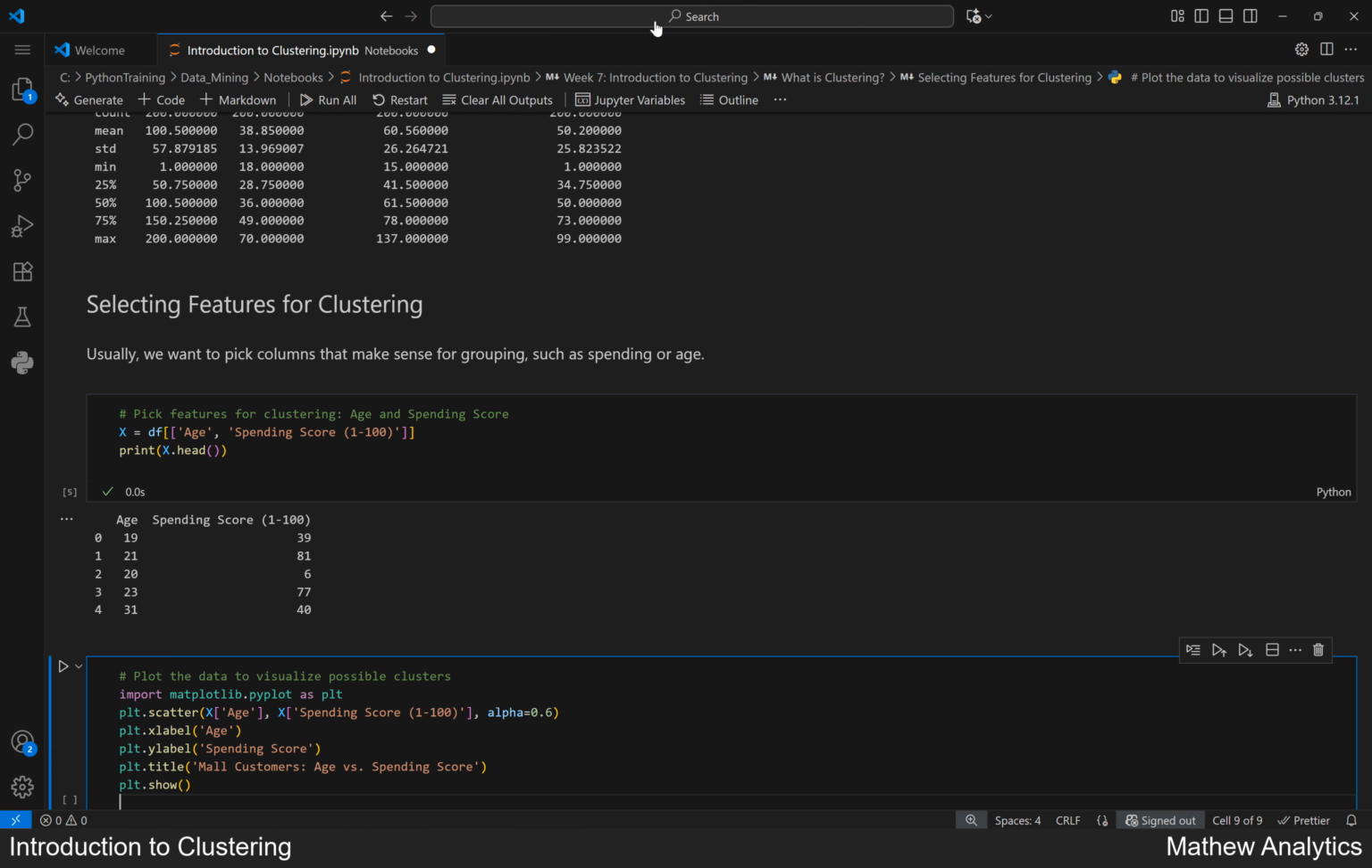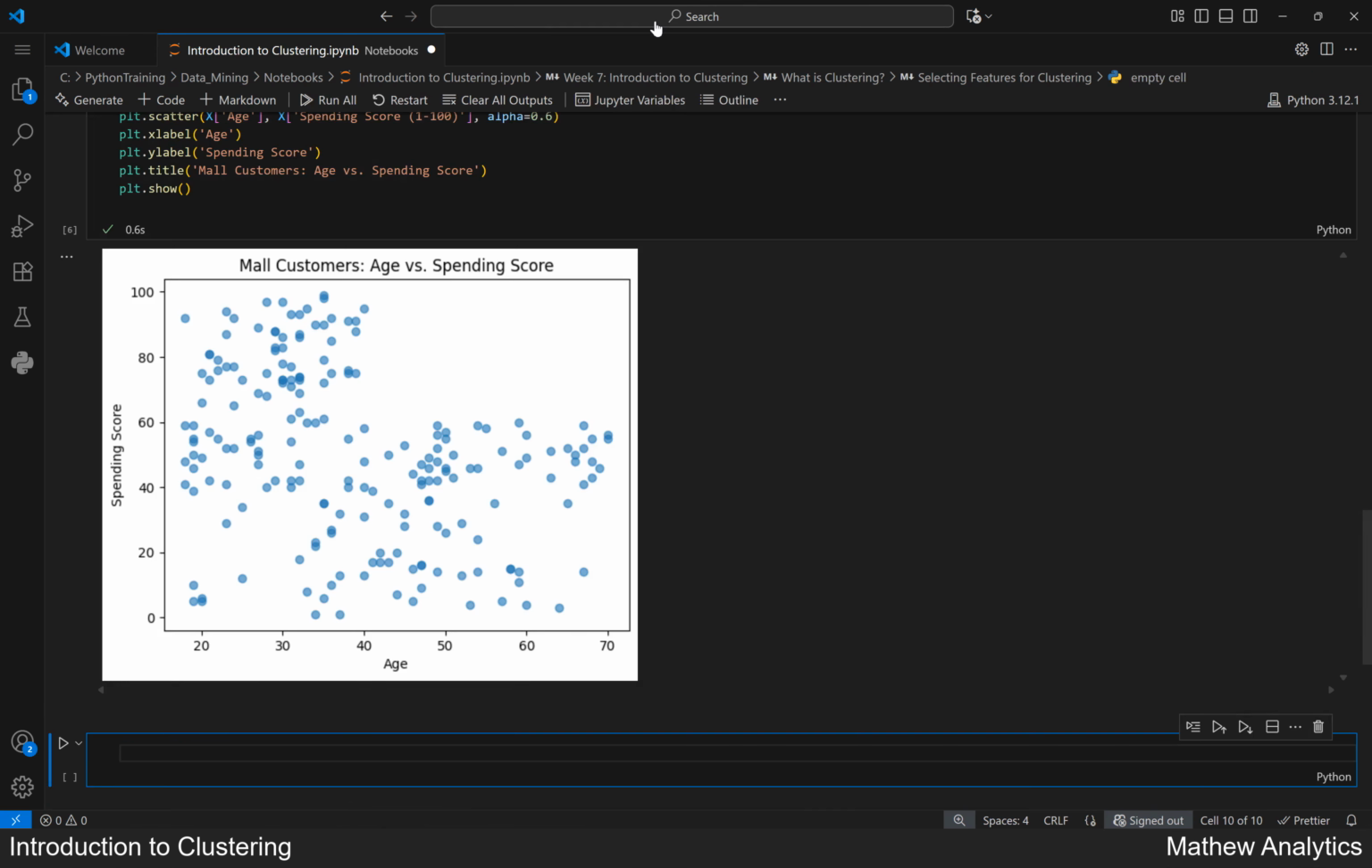Running the cell now. This scatter plot shows the relationship between age and spending score for each customer, helping us visually identify possible groups or clusters based on these features. Notice how points are spread. Clusters may form where customers have similar ages and spending habits. This visualization guides us in selecting meaningful columns for clustering analysis. How many clusters or clumps do you notice in the data plot?